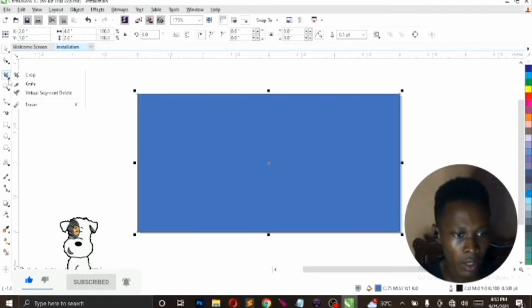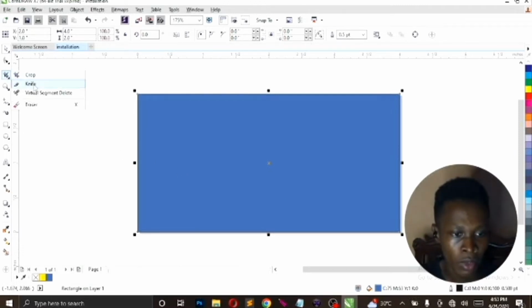Then here is your crop tool. This crop tool, you can use it to crop images. This is your knife tool. This is your virtual segment delete, and this is your erase tool. The shortcut for this erase tool is X. Then here you have your zoom tool. The shortcut for your zoom tool is Z, and you have your pan tool, which the shortcut is H.